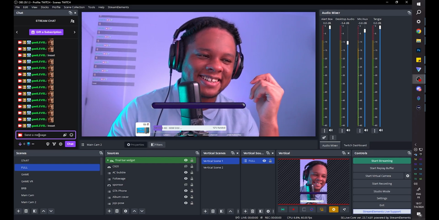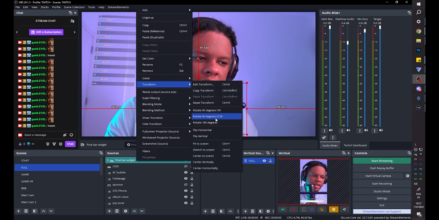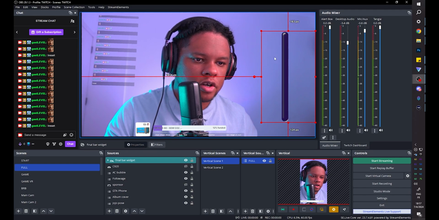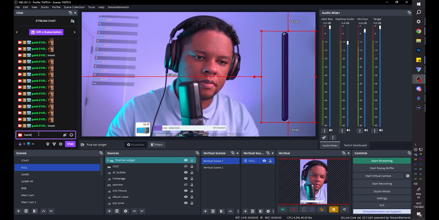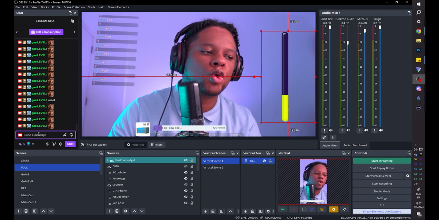And just like that. You don't like it being horizontal? That's fine. Right click, transform, rotate 90 degrees counterclockwise. Oh, congrats. Now you have a haha meter. That's vertical. How cool is that?